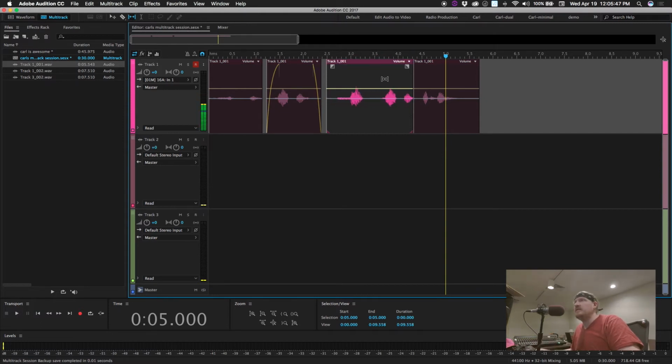This is super handy for working with location sound, or for doing music. If you are working with a music clip or something, you're like, that's the right length of the clip, but I want a piece a little later in the music. So yeah, that's super easy. You can just grab that slip tool and slip and slide.